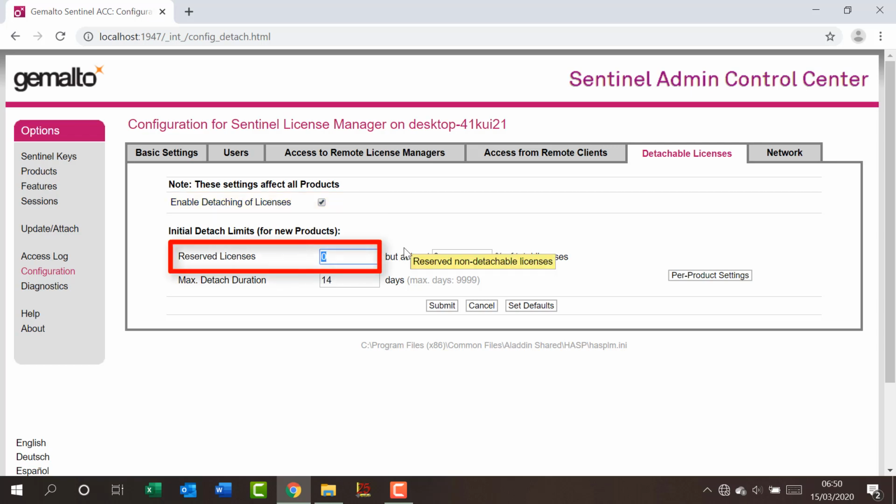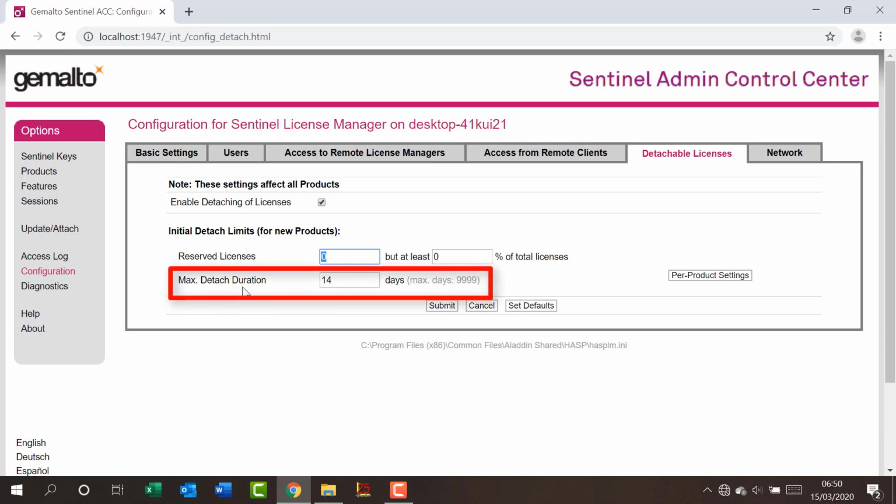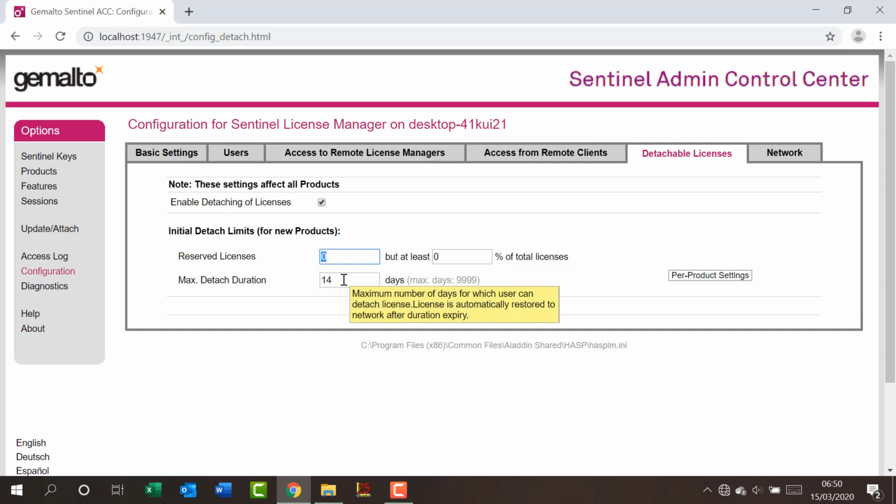The reserved licenses is an option that is there for network licenses where there may be more than one seat available. There we can reserve seats so that not all the licenses are available to be taken. Below it is the maximum detached duration. That's the number of days, up to 1,000 days. Remember, if you detach a license, it will automatically be returned after the amount of days specified, or alternatively it can be manually returned. However, here we can specify the maximum number of days that it is possible for a user to detach a license.